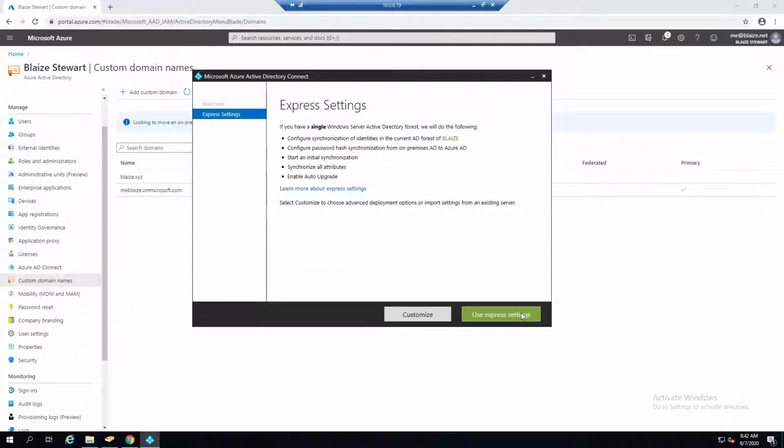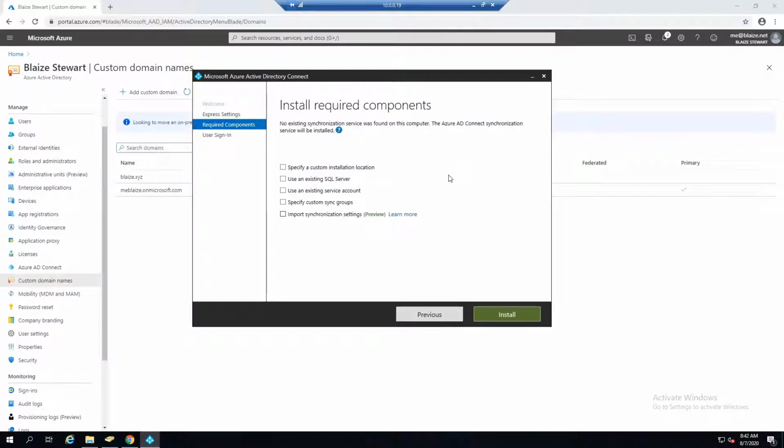Now, you can take the express settings on this, and for smaller domains, that might be good enough. But for larger domains, probably not going to be what you want to do. So what you can do to customize the installation is click on this customize tab here. And what this will do is take you to this window here where you can specify some specifics about where you want to install things, as well as things about groups and SQL Server.